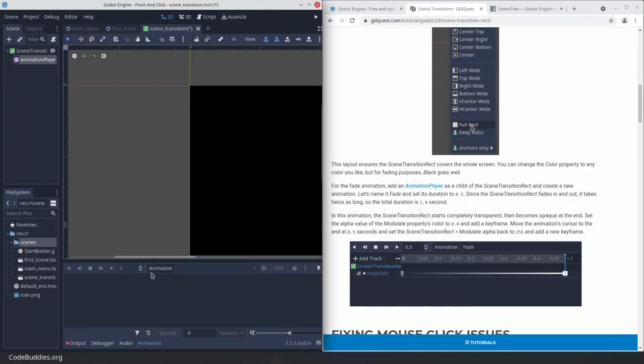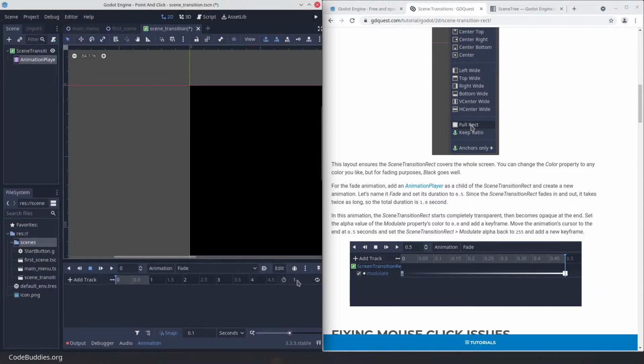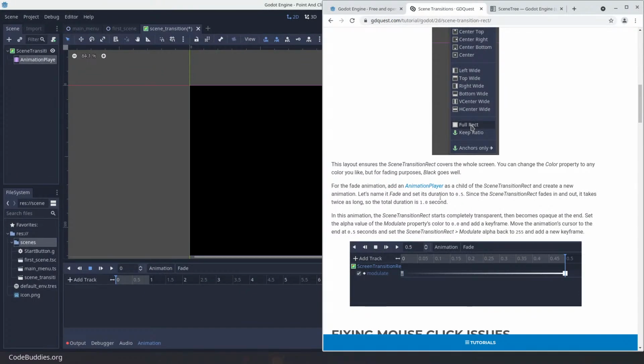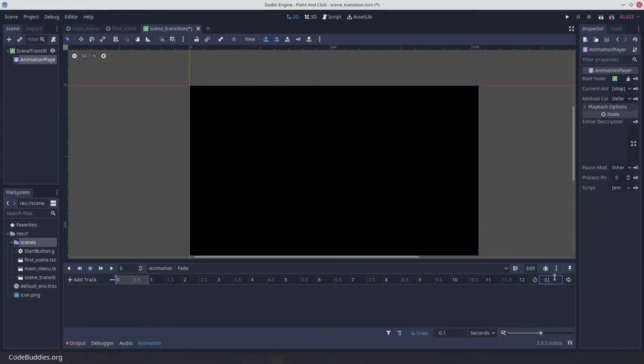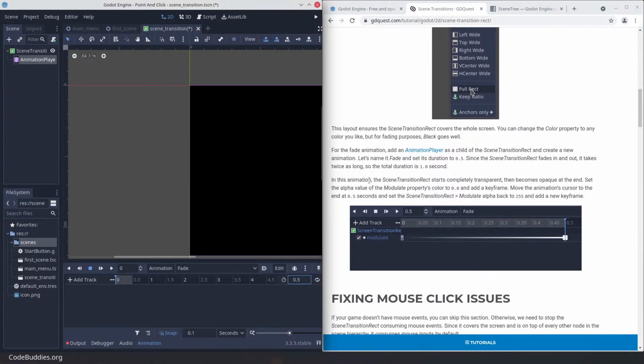Let's create a new animation. Call it fade. Set the duration to 5 seconds. Where do we set the duration? What was it? 5 seconds? 0.5, half a second. Yeah. So it's completely transparent, then it becomes opaque at the end. Set the alpha value of the modulate property.